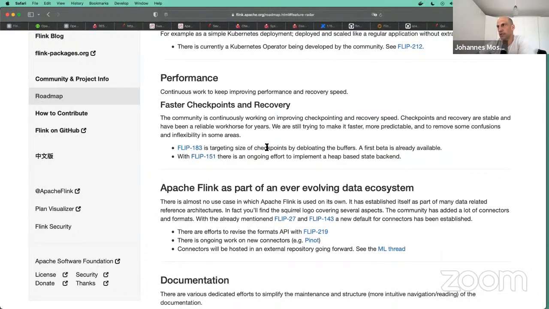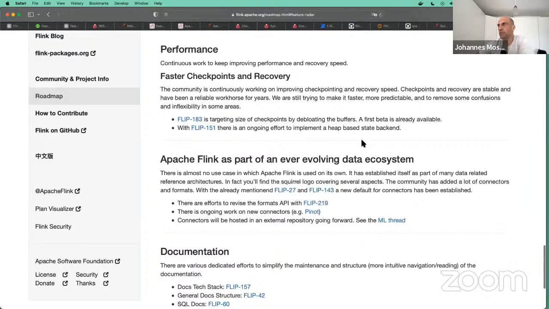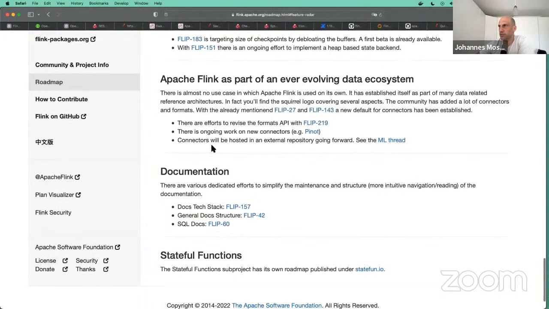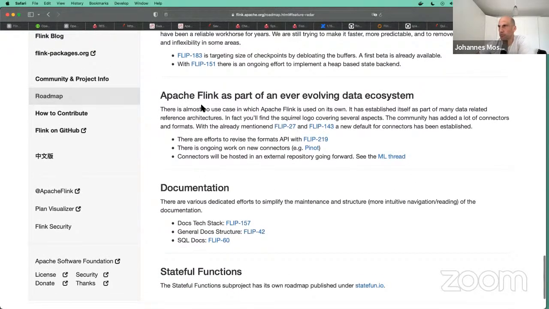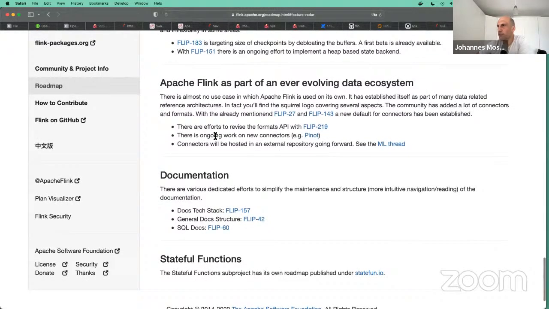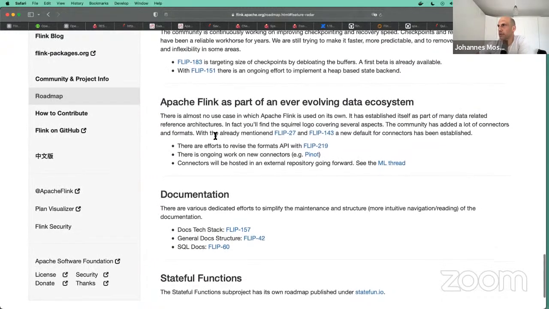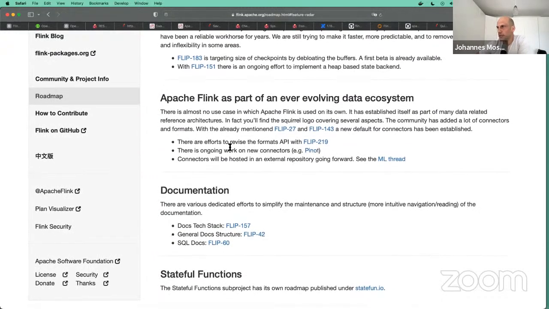Buffer debloating. There's also this first beta has been shipped. It has been improved in 1.15, but the effort will continue. So we are also looking for feedback on significant use cases when it comes to buffer debloating. And the heap-based state backend is also something which was continued for 1.15, did not make it into the release, but hopefully will end up in 1.16.